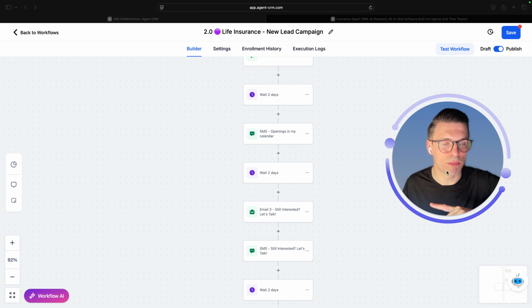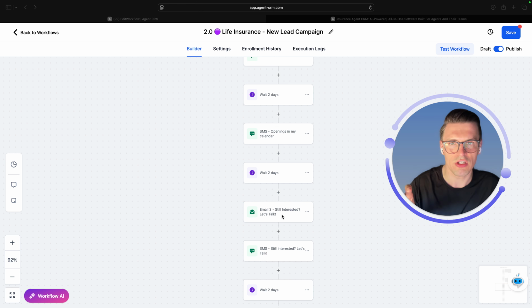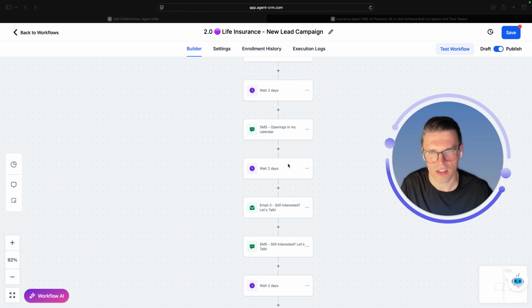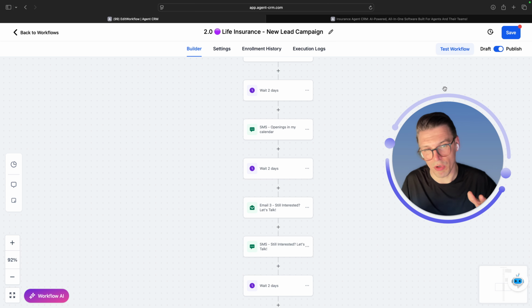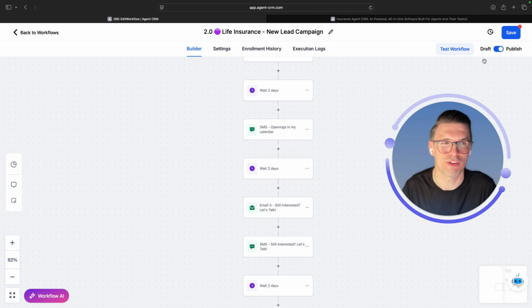Of course, if they book, they'll be removed from the sequence automatically, but you can see here that behind the scenes, every new lead is getting a consistent series of messages to ensure that that new lead moves to the next stage, which is booking an appointment. If it's booking appointment, the next stage is showing up for the appointment.